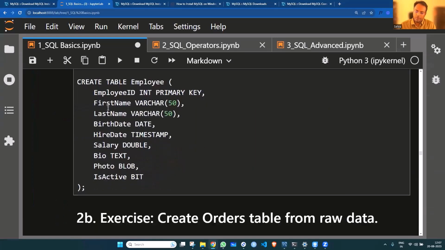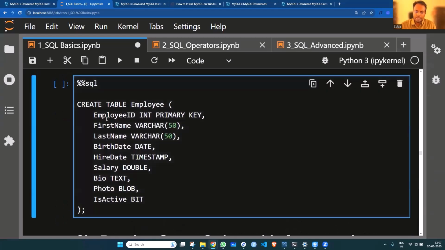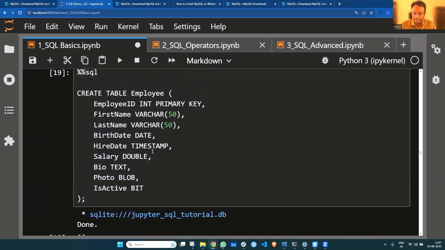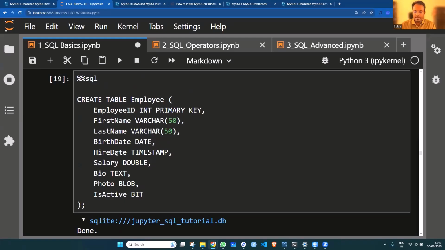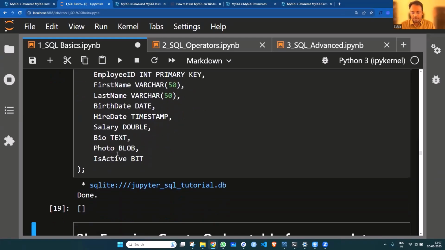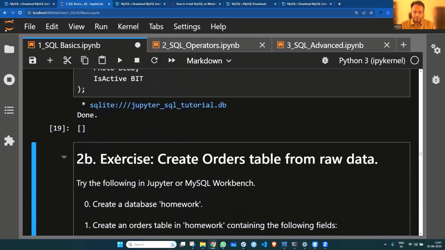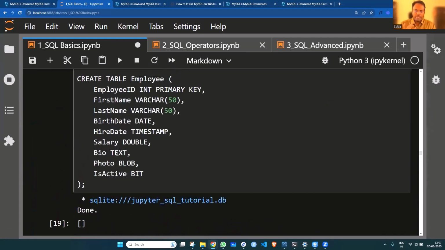Now let's create one more table. Create another table called employee. These are the different fields: employee ID, first name, last name, birth date, hire date, all these things. Let's create this table. We will not input any data inside the table. This is going to be an empty table inside the database. All right, so we have created this. Now we have created two tables.